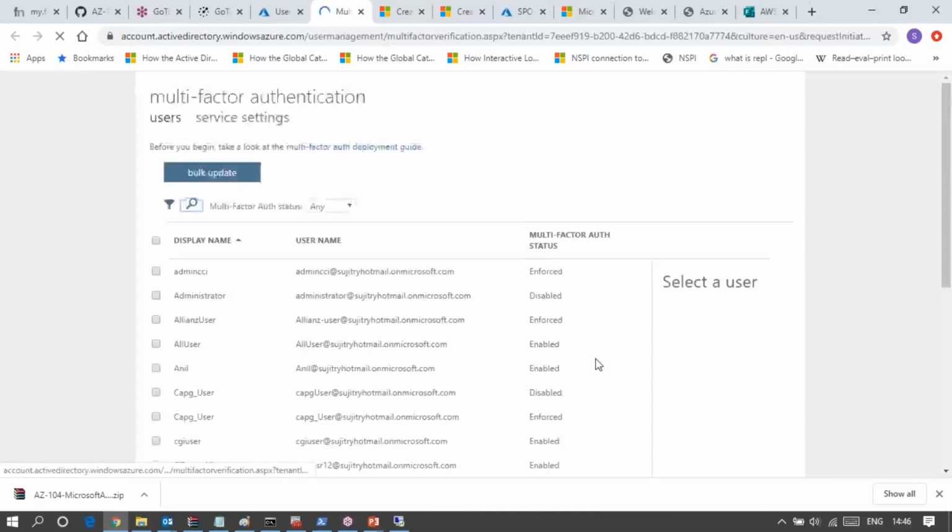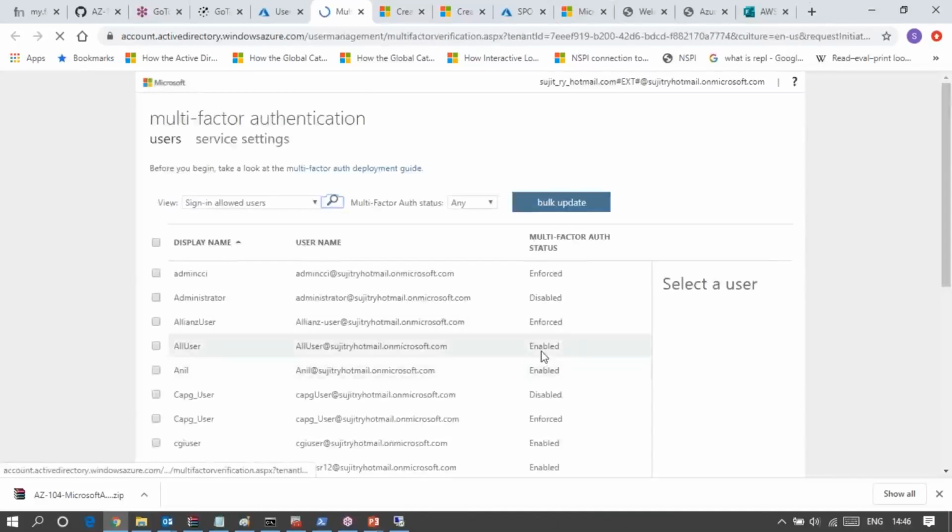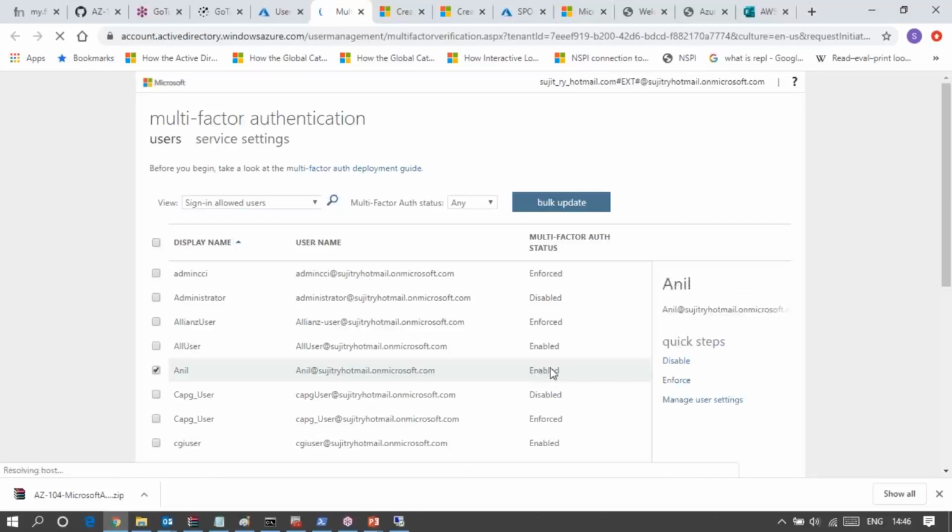See, you can see a few users are showing enabled, like Anil. So you just make it disabled, and that option will disappear. Okay, I will try that. Yeah, sure. Thank you.